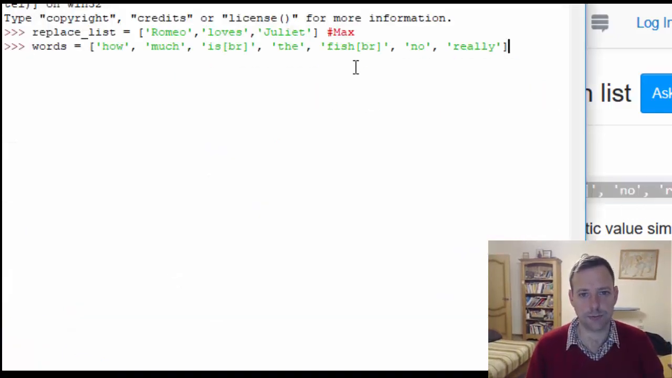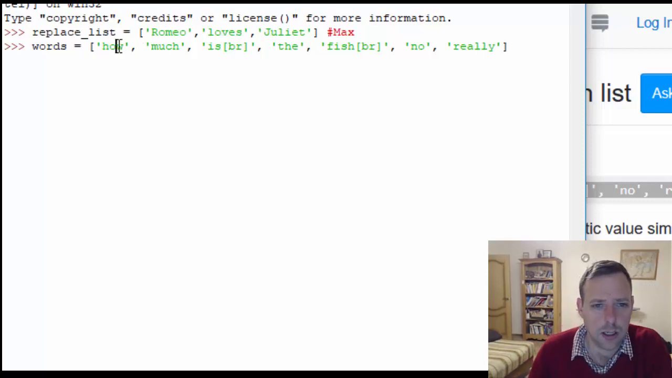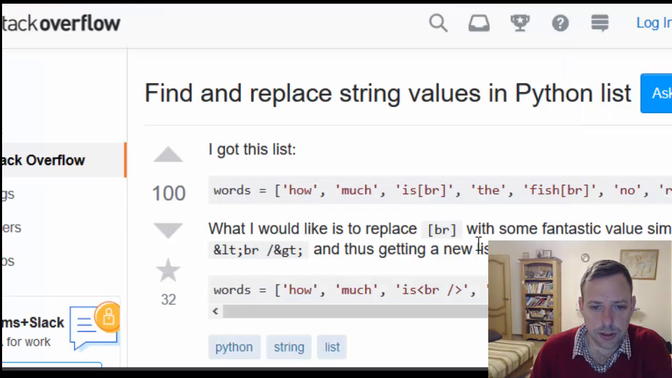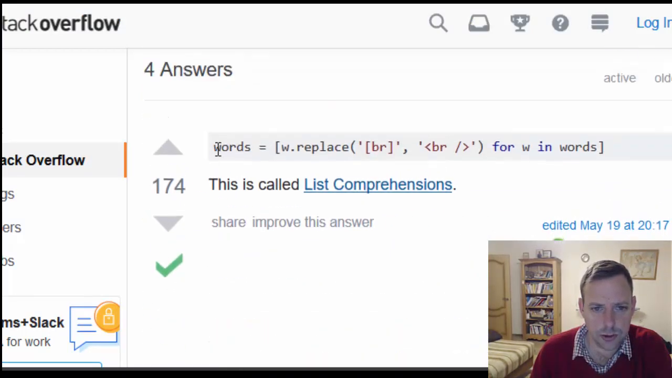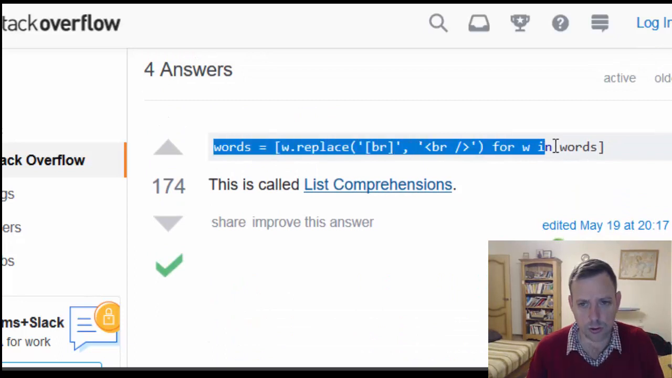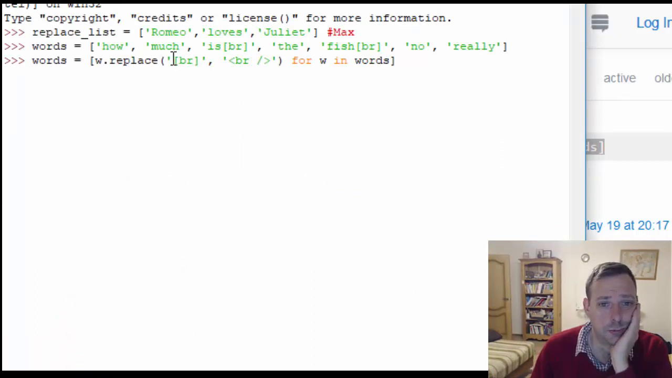Okay, so let's take our list here and copy and paste it. Let's have a quick look. How much is brr? The fish brr? No, really. Obviously they're going to want to change brr to something else. Let's put it in there and let's get the solution. The solution is words is equal to W replace. Well, there it is.